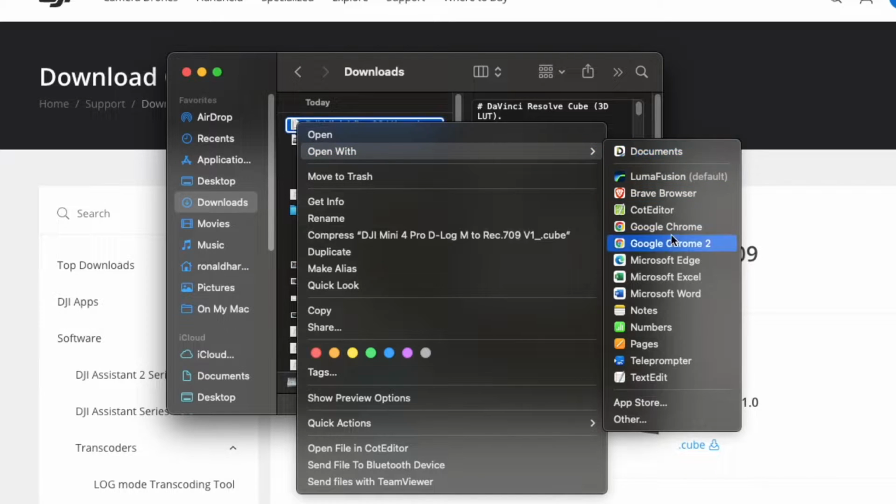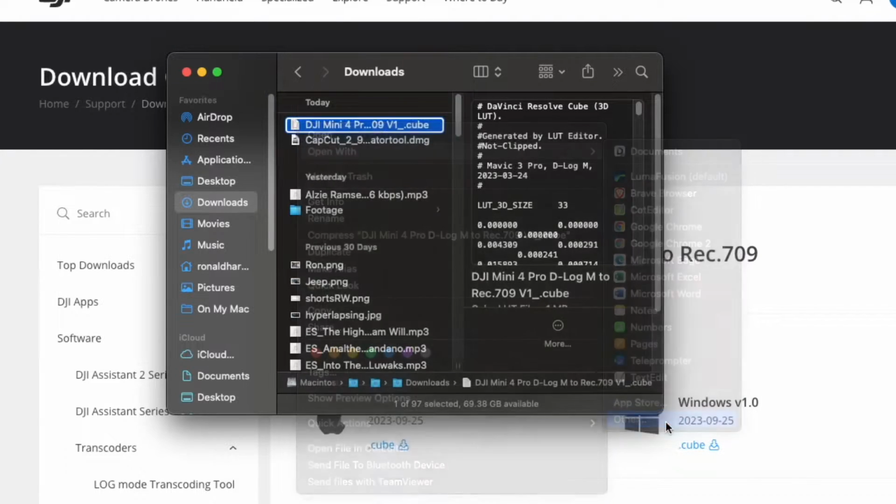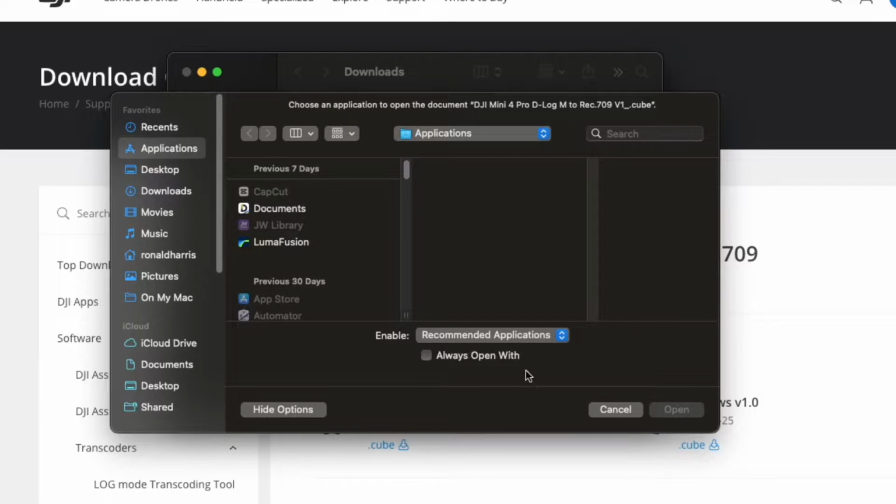And if you don't see CapCut listed here, and most likely you won't see it, come down to Other. Then you'll see CapCut over here in your applications file. So make sure that applications is selected here, but CapCut is grayed out, so I can't select it. So let's get that ungrayed out.